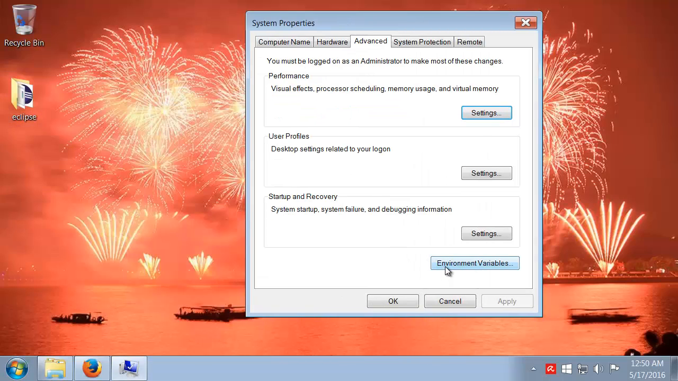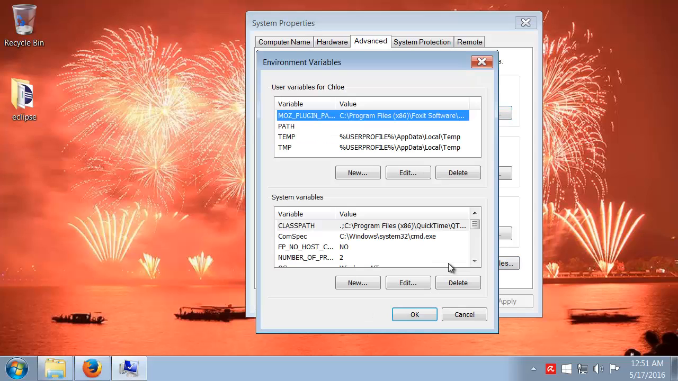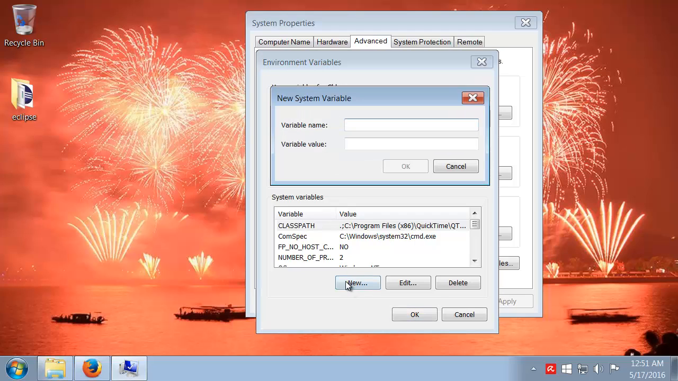Okay, so we'll go into environment variables. All right, and so down here under the area labeled system variables, I'm going to click New because I want to create a new variable, and the variable that I'm going to create is MinGW_home. And generally you want this all in uppercase. Now, what value is it going to have?